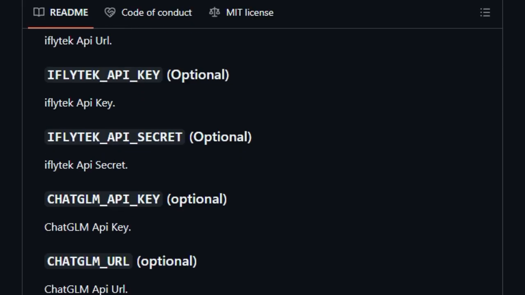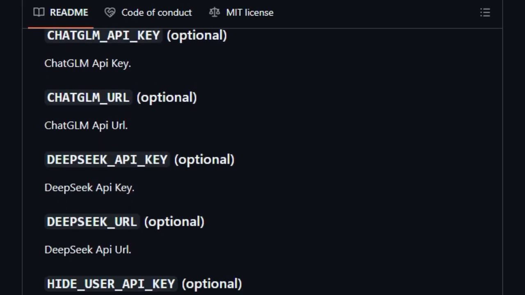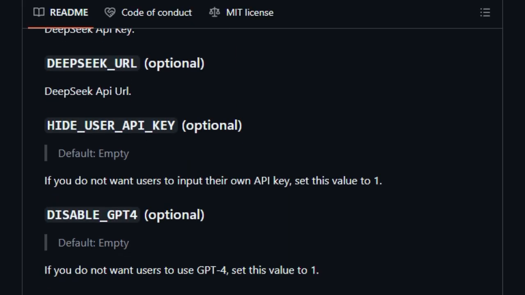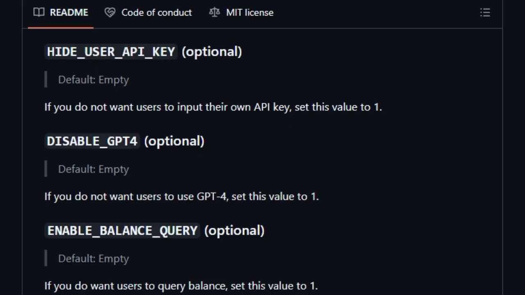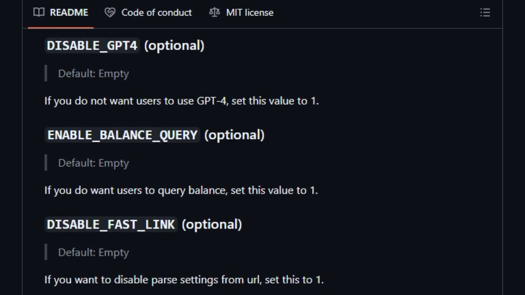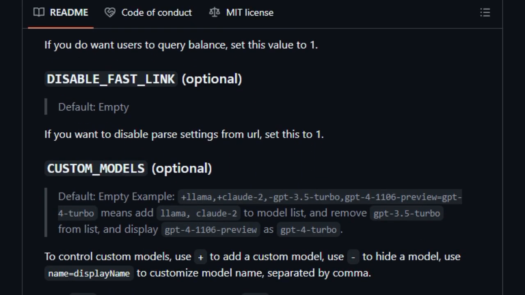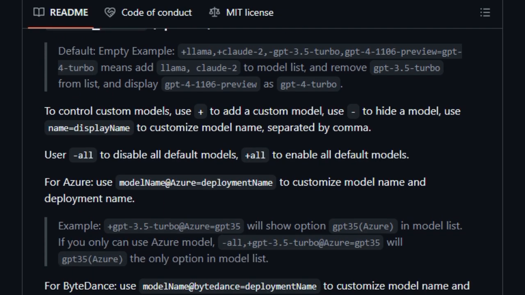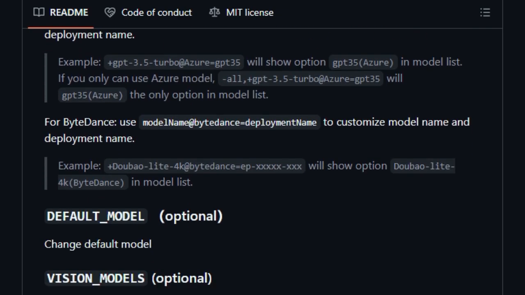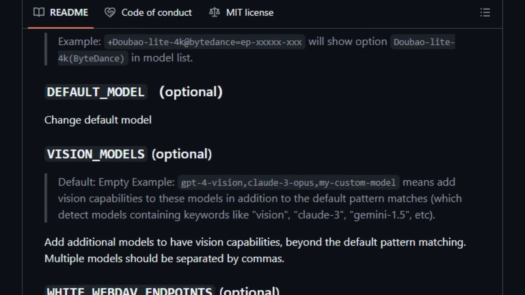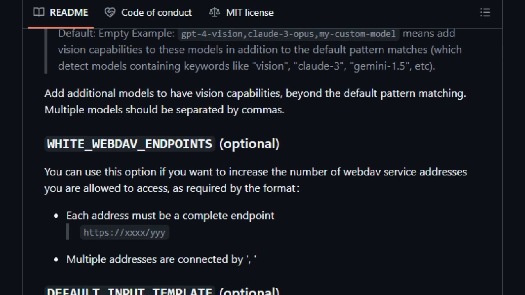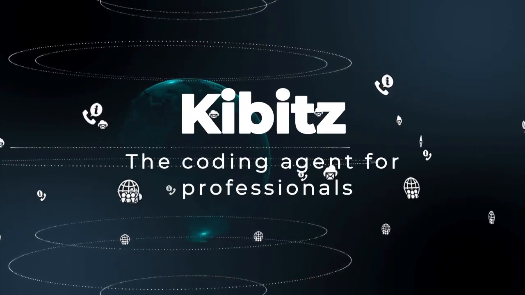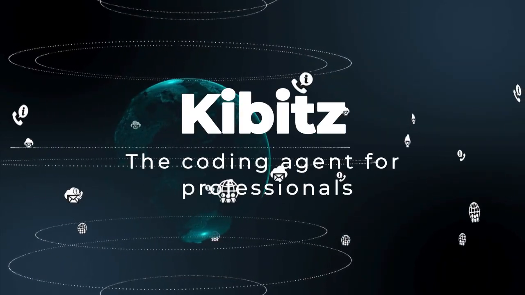Finally, it's one-click deployable on platforms like Vercel or Zeabur, so you can spin up your own private instance in under a minute. In short, NextChat blends lightweight UI, model versatility, user privacy, and cross-platform reach. For anyone wanting a modern DIY ChatGPT-like tool without being tied to one model or vendor, NextChat is definitely a standout choice. Project number 9, Kibitz, the coding agent for professionals.